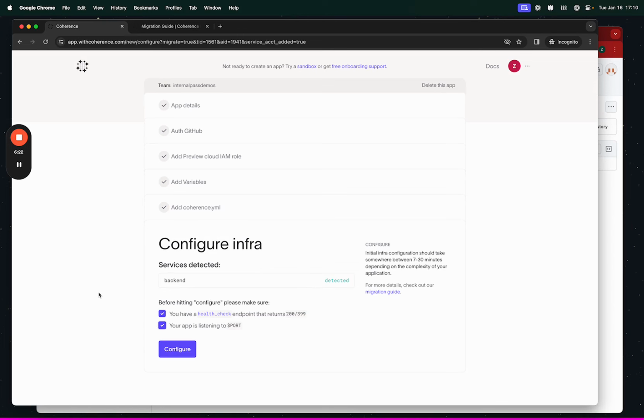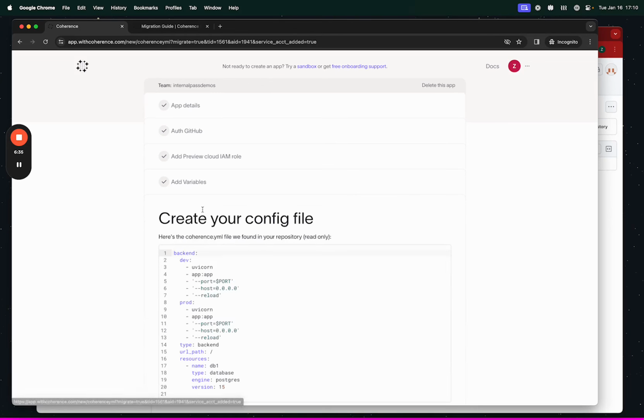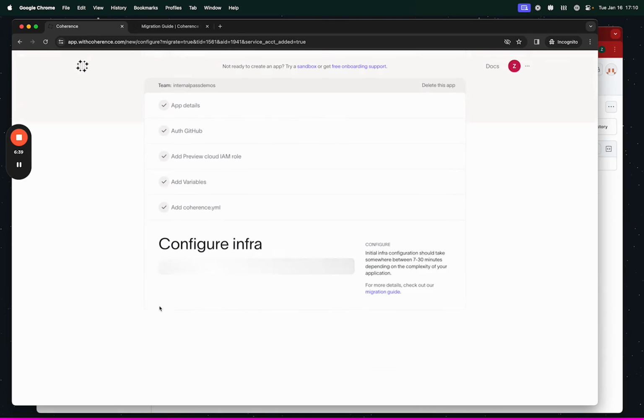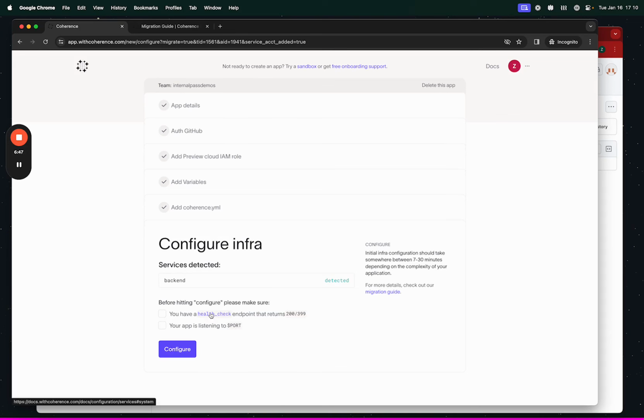We're ready to deploy this application, and it's going to take, as it says here, between 7 and 30 minutes depending on complexity. And it's just asking me to make sure my app is listening to port, which we saw my command does specify the port, and then also that I have a health check that returns at the root. The default configuration is just to check the root of the service and return something between 200 and 399. So both of those things are true in this case.